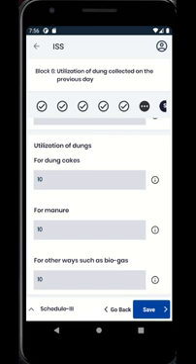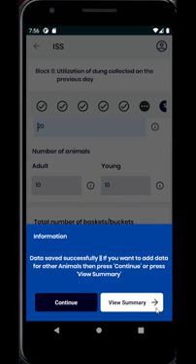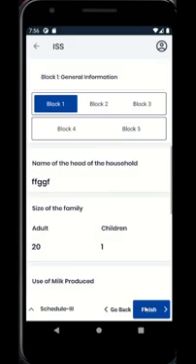This will display an informational pop-up denoting that the records have been saved successfully. Click on Continue to add entries for another animal, or click View Summary to save the entries and to display the summary page. On the summary page, the details of each animal can be reviewed. After reviewing the details, click Finish to complete the Schedule 3 survey.